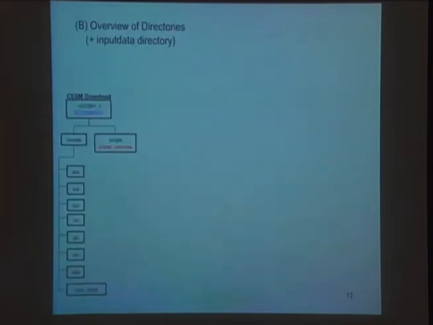Okay, so what do we have? This is a picture of the directories at play when you use this model. This is the directory you got when you downloaded the source code, and I just mentioned that you want to create an area for input data to be. So as the slides move on, this page will get filled out with more directories of things that are at play when you run this model.